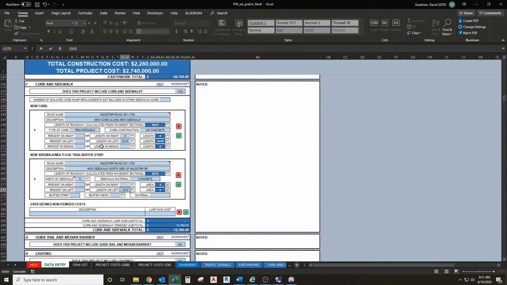We're going to have 2,310 feet on the left as determined before. And we'll include a buffer strip here. That's 5 foot wide and made of asphalt.